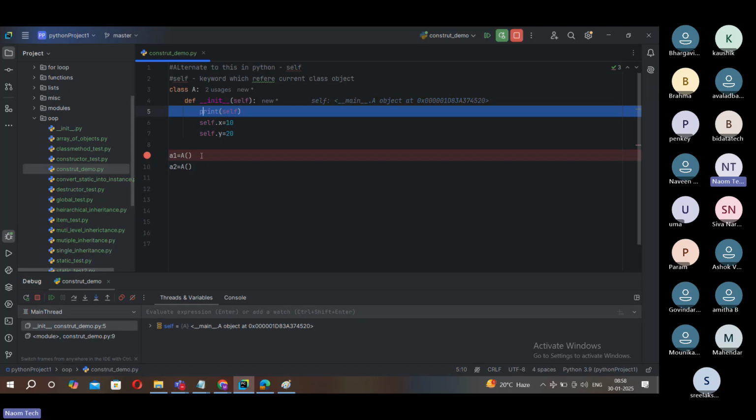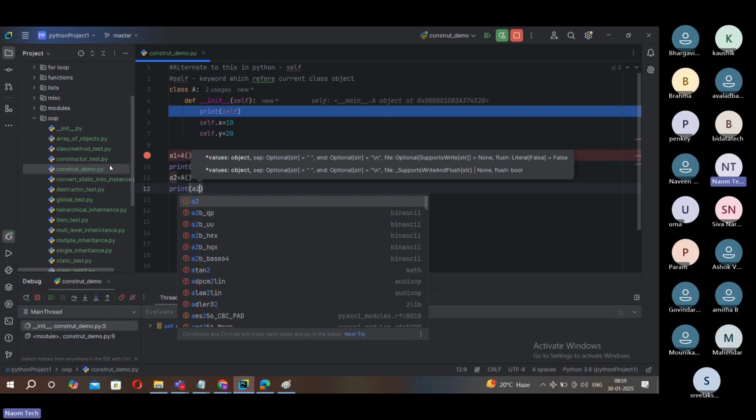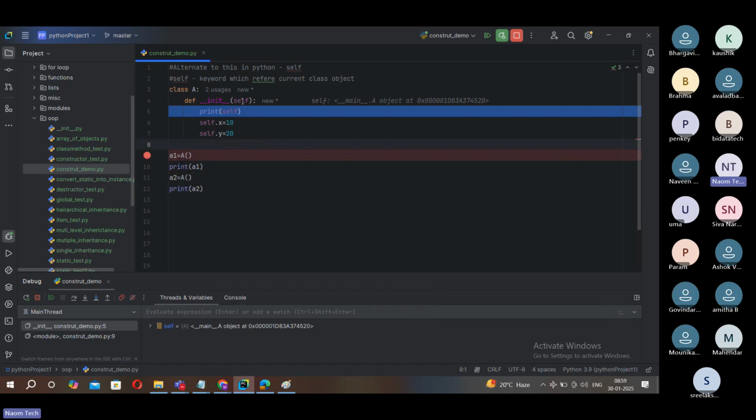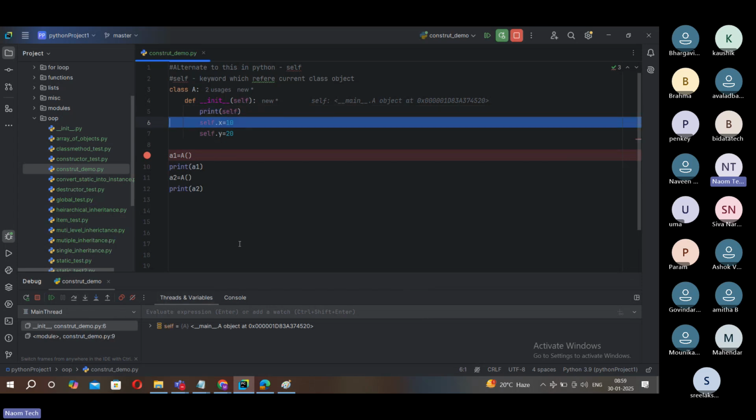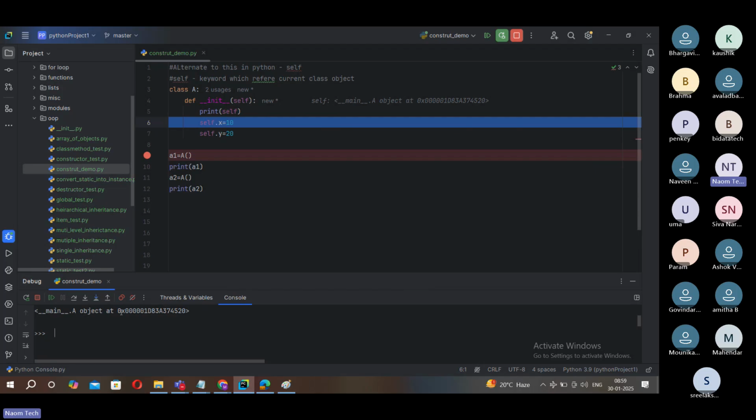Now, while that object is created, while the constructor is called, you can see that this object A is passed here. Suppose you also do one thing. You print A1 here and you print A2 here. Whatever object you created here, this same object is passed to self. Anyhow, we are printing self here. That gives you an idea. So step over. When we say step over, in the console you can see the A1 object, this is the address of the object. At this address, we have that A1 object.